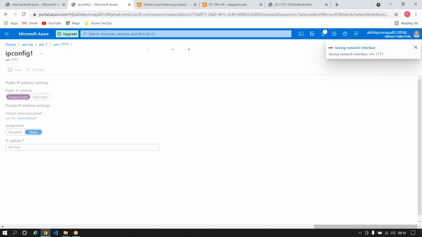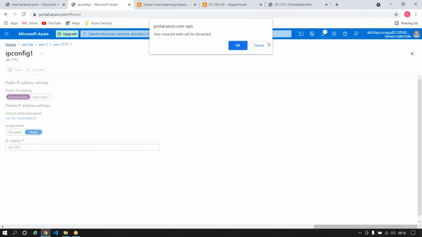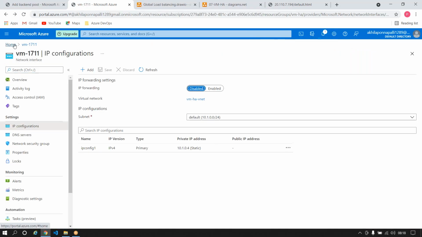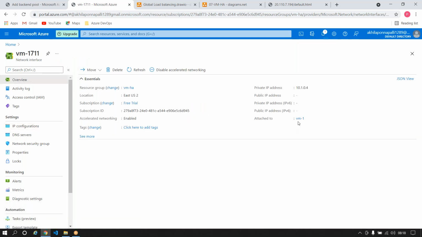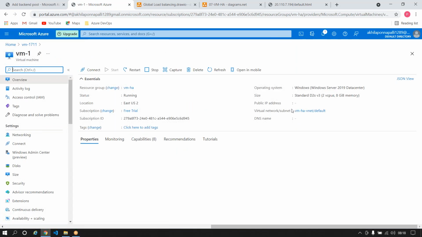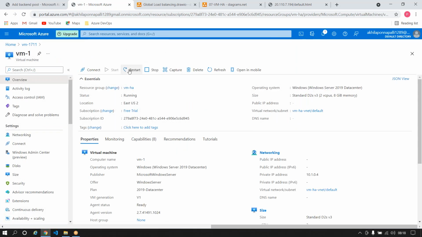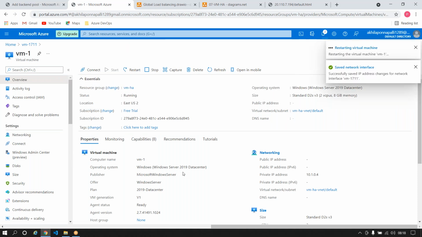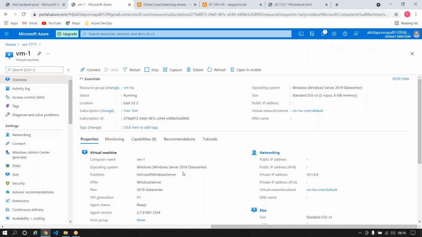Once this is disassociated, just go ahead, give it a restart. Same thing for virtual machine 2 as well. Now, if you look at this particular virtual machine, this one doesn't have a public IP attached to it, which is good for me because I want to attach it to a load balancer and it will anyways take the IP of the load balancer, right? But if you want to have a public IP out here, it should be of a standard SKU and not a basic SKU. That's one of the prerequisites when you are going for a standard load balancing.